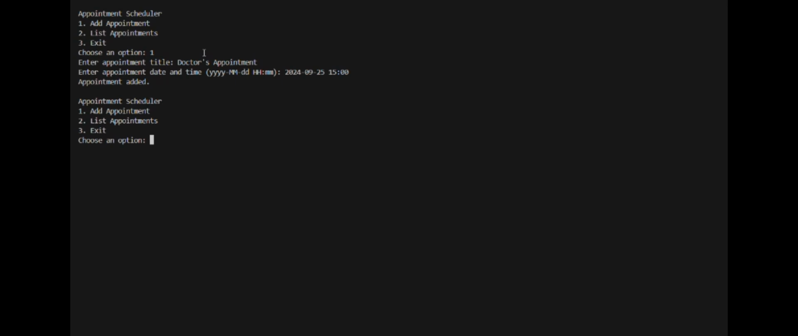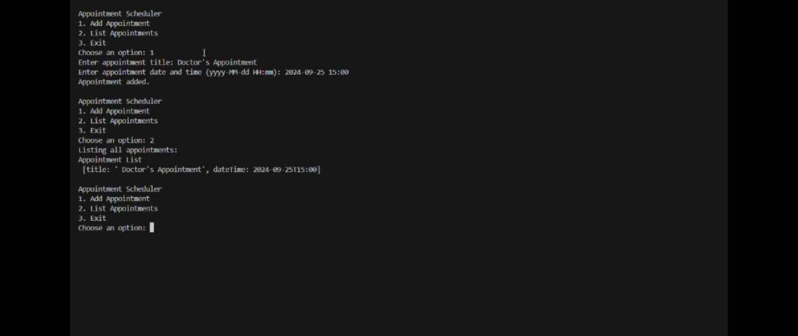Now I'll choose option 2 to list all the appointments. The program displays the listing of all appointments followed by the details of the appointment we just added. This gives a clear overview of what's scheduled. Lastly, if I select option 3 to exit, the message "exiting" confirms that the program has closed gracefully. This simple interface allows users to manage their appointments efficiently.